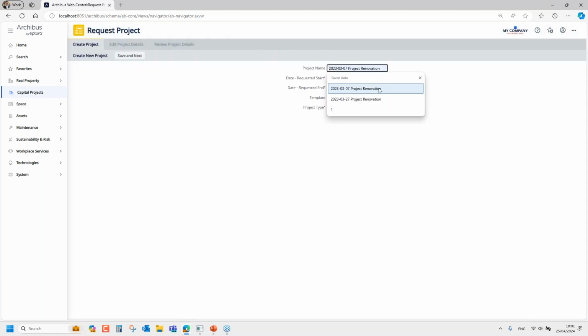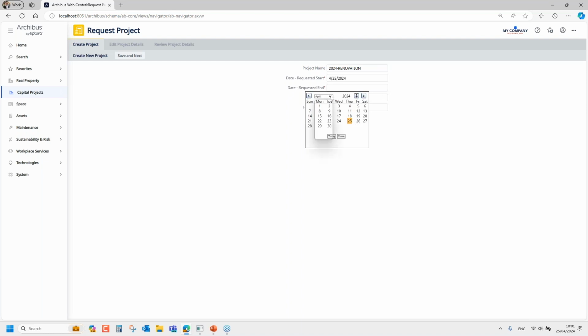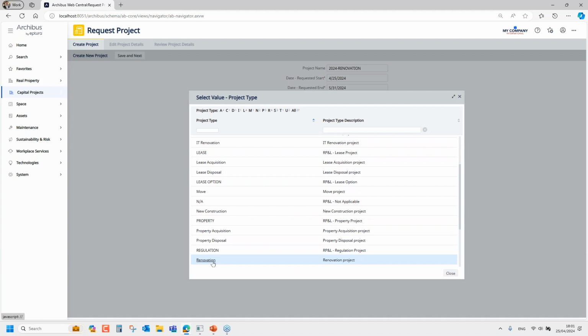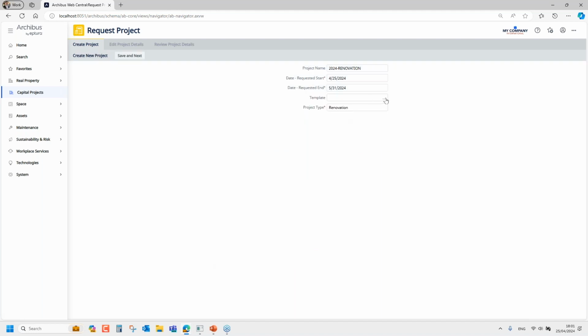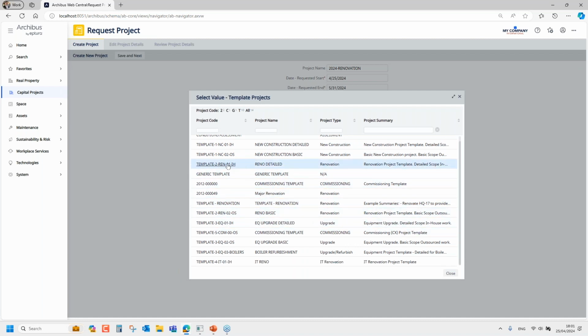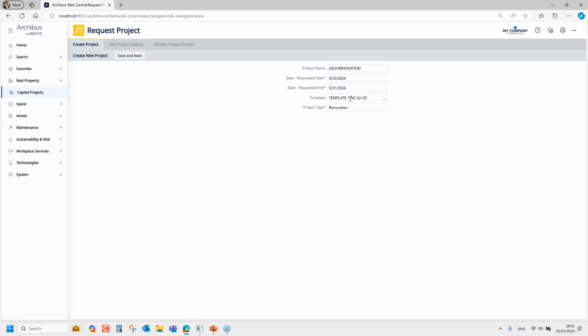You again choose the project name that you want to create. I'm just going to create a random one here. I'll try to spell it correctly. And then the requested start date, the end date for the project, I'll just choose anything here. And then here's where you can choose the type of project, which you have to do because later on you're going to be reporting on these things. And also you can choose the template. So if I choose a template now, for example, for a renovation, I'm going to choose the basic renovation template.